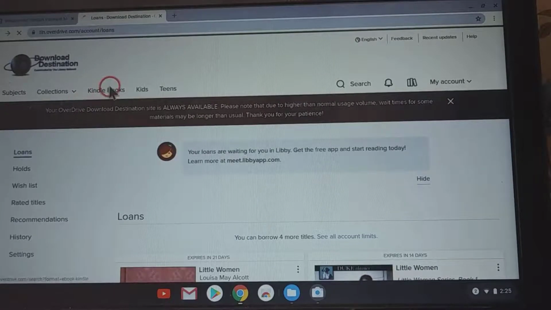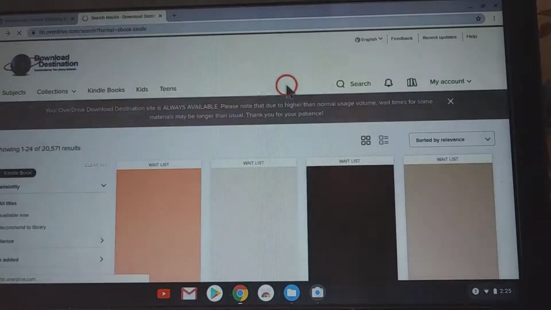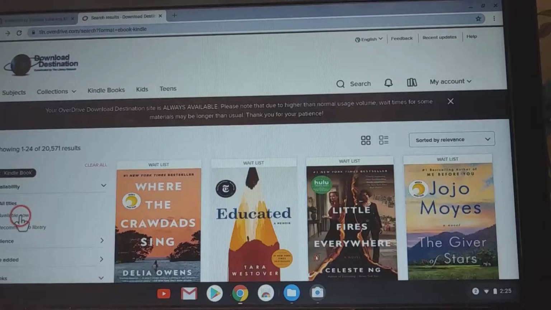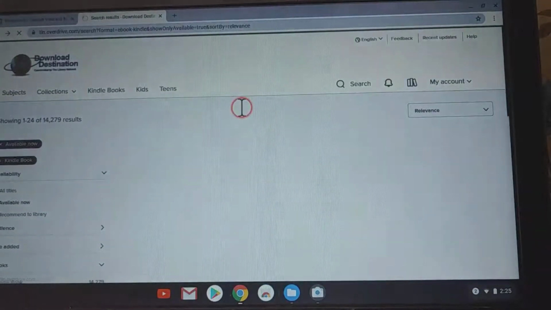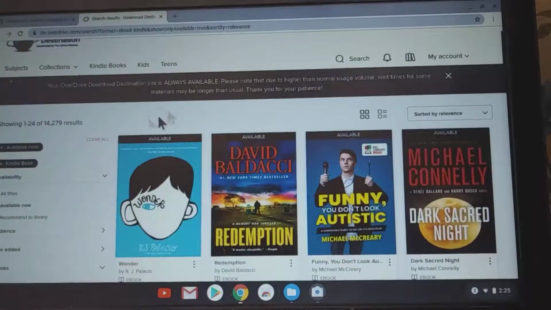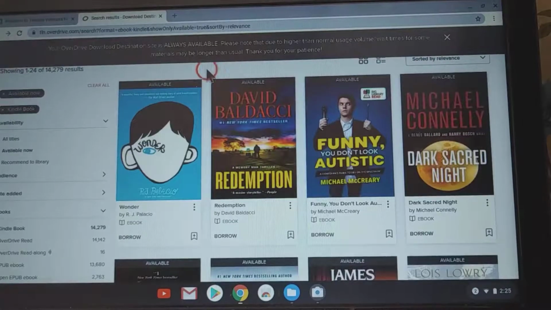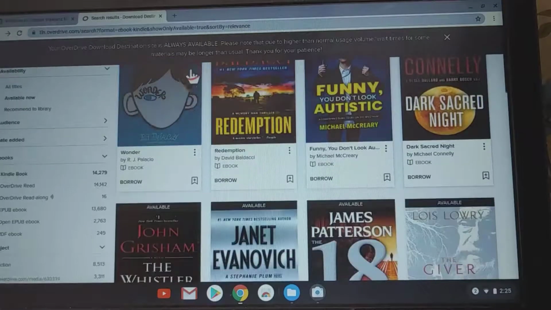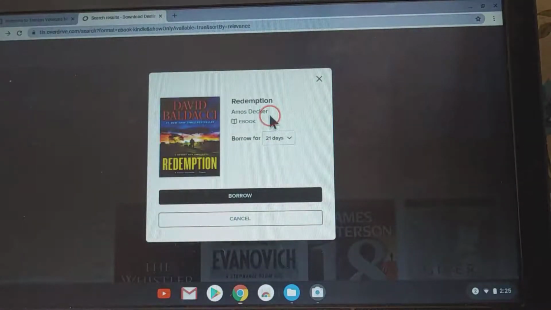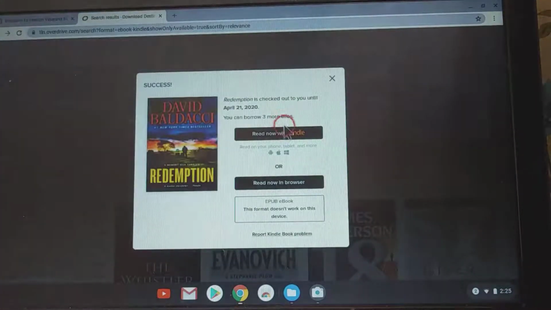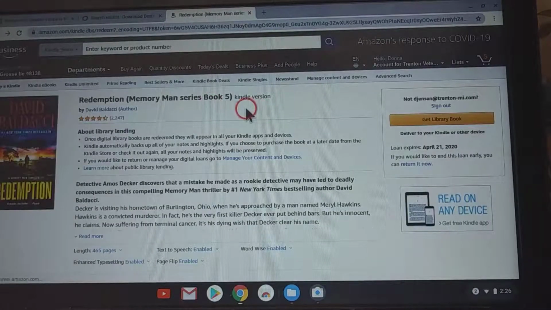So let's take a look and see what the Kindle ones look like. Alright, available now. So I limited it over here to available now and Kindle books, so that I could see what that looks like when you download something for Kindle. So I'm going to go to Mr. Baldacci, who is fabulous. I'm going to borrow it for 21 days, and I'm going to read now with Kindle. So this is going to send it to my Kindle, or I can read it in my Kindle app on a phone, or such things.